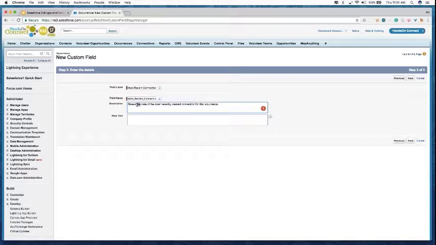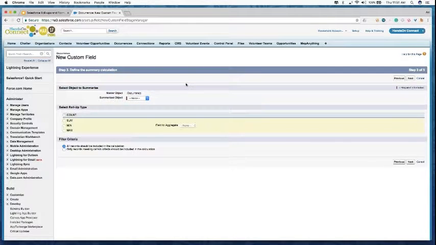Fix my typo. Something about typing on live TV always gives me typos. So now I can go through and see what am I summarizing. So from the summarized object, I can look and see what are the related items. So occurrences only have a master detail with connection, so I'm going to choose connection. I can then have a few different options.